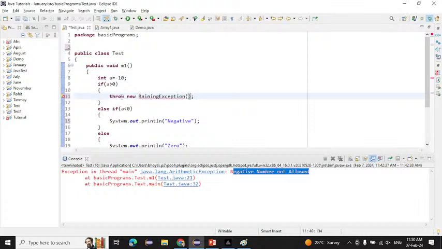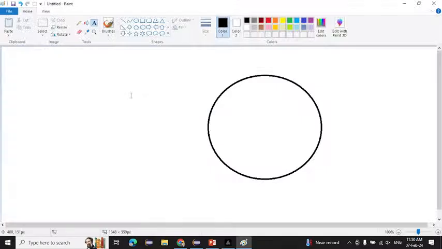With the help of the throw keyword, we can throw any exception. If we are using try and catch, when an exception occurs, the method in which the exception occurs creates that object. But here we are using the new keyword: throw and then new. Here we are simply creating the object.